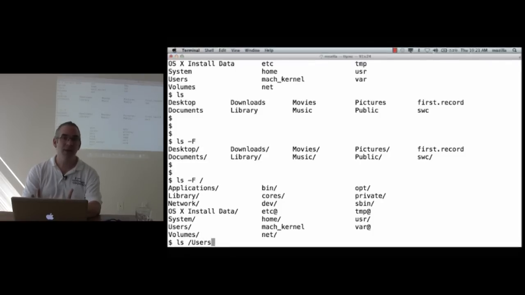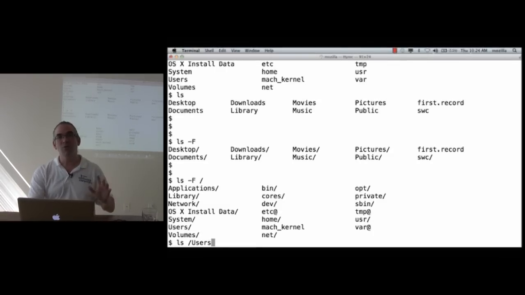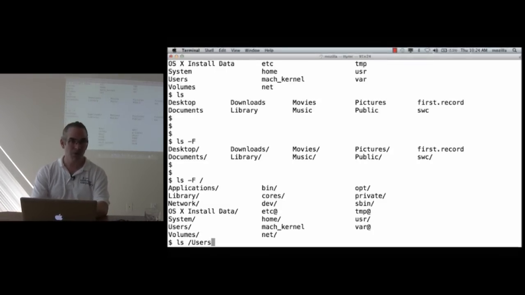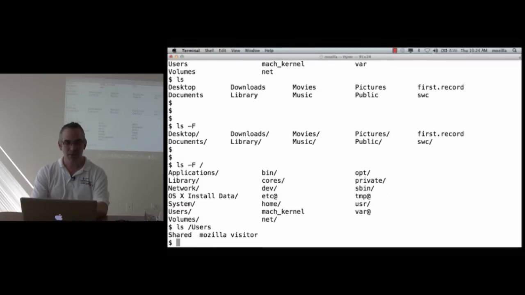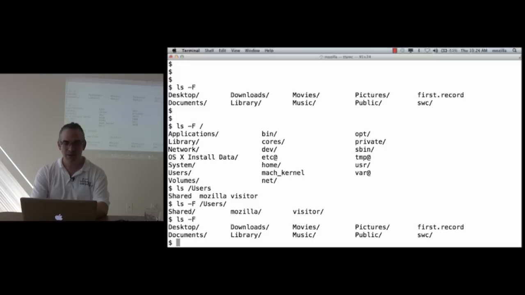What about ls /users? The things with the at sign after them, we're not going to explore in this introductory material. If you check the online tutorials, we do talk about them. They're called links, but we're not going to worry about those today. Okay, /users, looks like that. ls -F /users, three folders. Okay, ls -F where I am again.